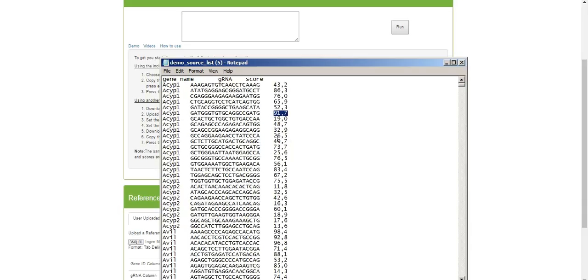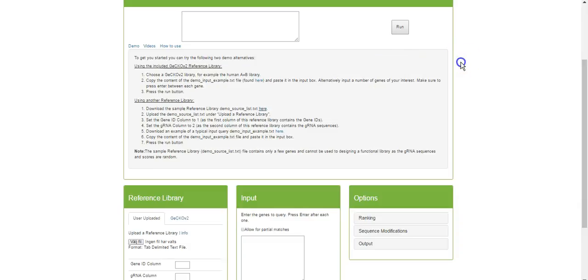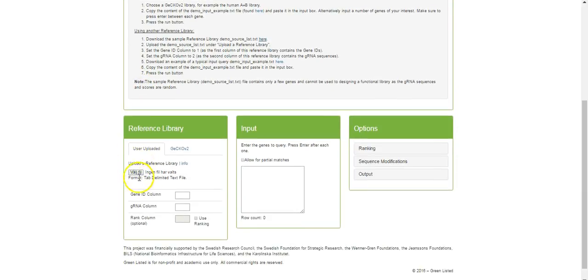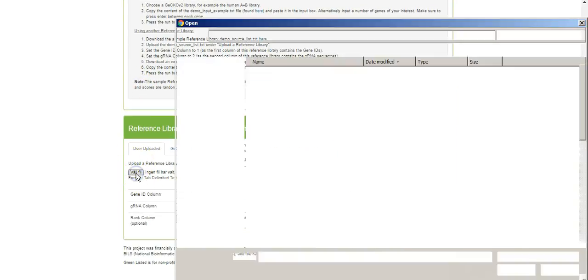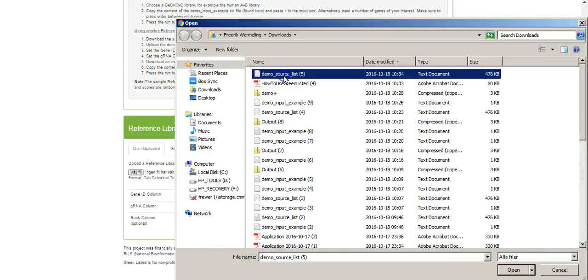Importantly, it doesn't have to be the first, second, and third column. It could be whatever it is. So, you know, the score could be in column 200. You just have to define it, basically. So then let's upload it. Here it says, as mentioned, Välj fil, which is Swedish. We have in our download folder the demo source list.